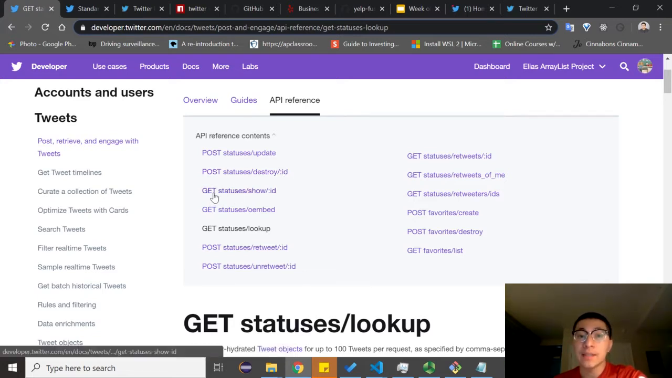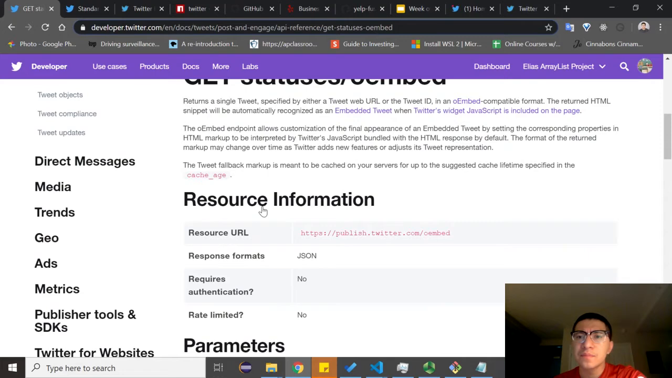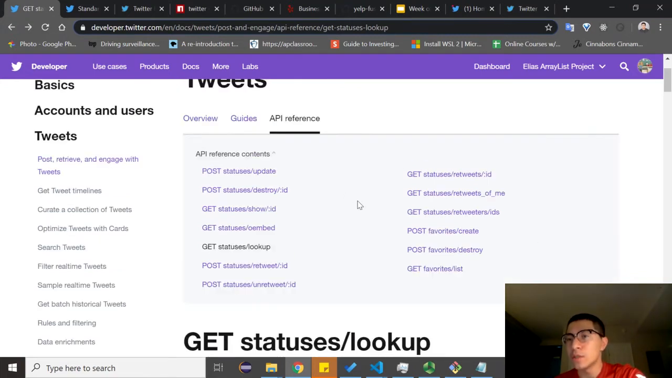You can get statuses, get embedded. I'm guessing this is embedded statuses. It's in an embedded format. Never mind. Won't have to worry about that too much. Look up statuses, post retweets by ID, unretweet something. Essentially, this is like hard mode of using Twitter. So you being able to access a specific page in a specific tweet, posting specific things. It's just you being able to do that through your server rather than through the UI of Twitter normally.